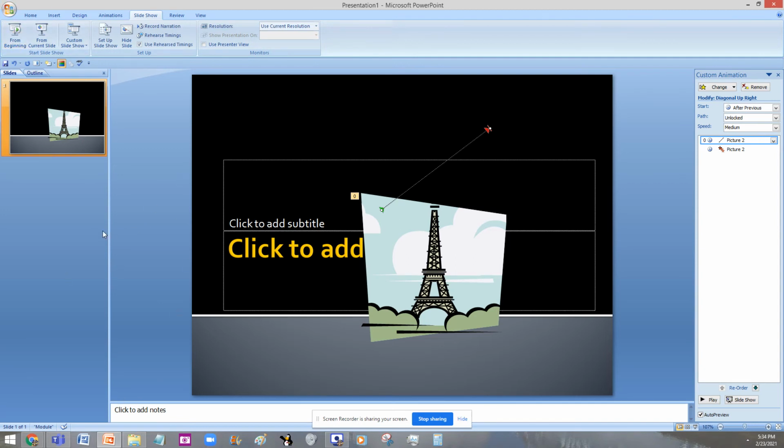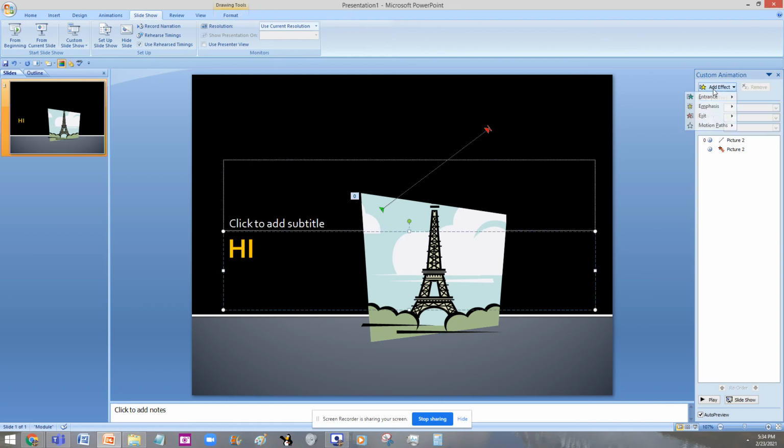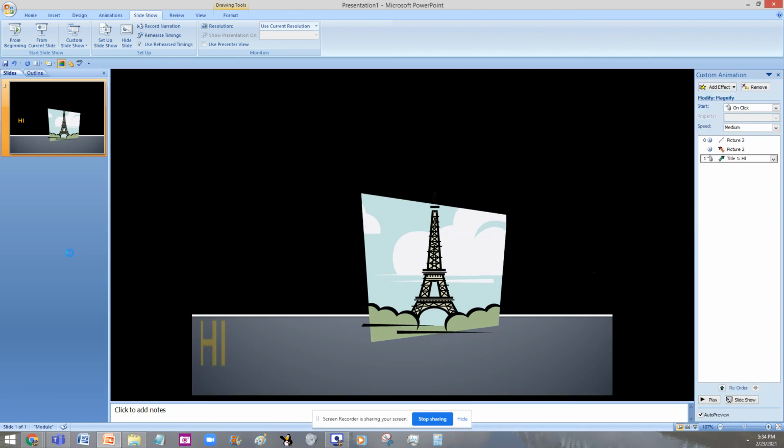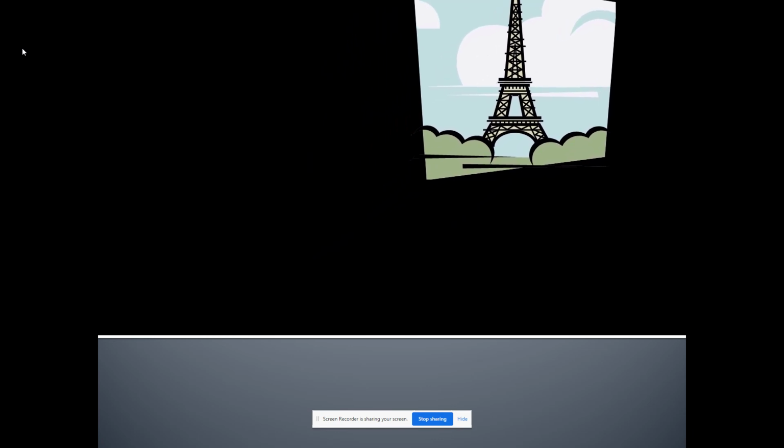So that's what custom animation is. You could add it for text also. Let's type hi here and add effect. And let's set it as on click.